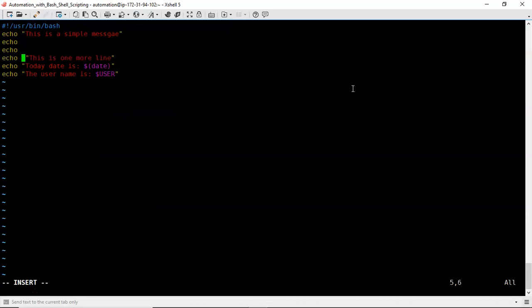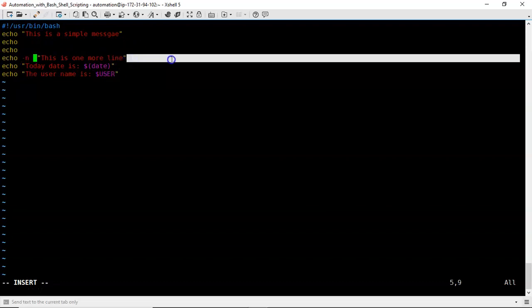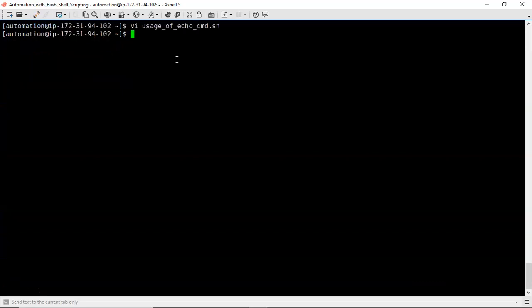Suppose I am writing here echo -e, sorry, -n. Whenever I write echo -n, this message will display directly first. After that, without -n, actually this output will display in the next line. But because of this -n, your cursor won't go to the next line. Whatever the executing command is there in the next line, that output will be displayed here itself. That's it. Now let me run and see the result.